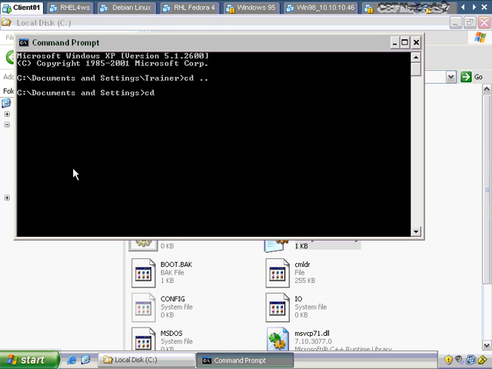I can change directories back to that directory by typing the cd, and then I can give it the first couple of letters. If they're unique to any other directories in the Documents and Settings folder, I can also press tab to automatically fill in the rest of this, and it fills it in for me as trainer. And there we go. Now I've gone back to that directory. To go back to the root of the drive, I just type cd space /, and now I'm at the C drive, which is where I want to be.